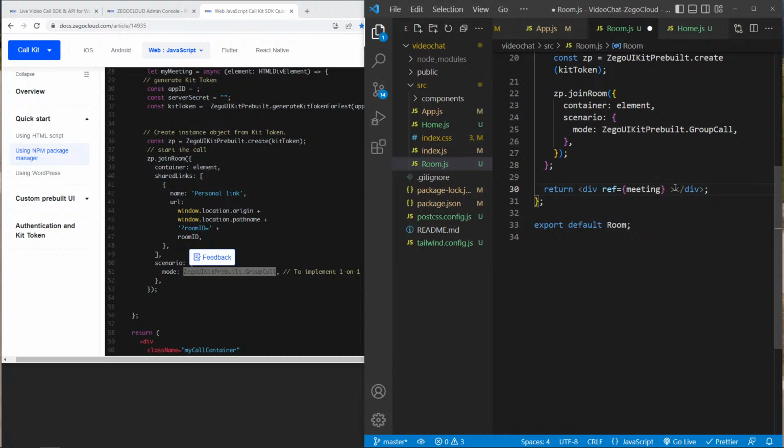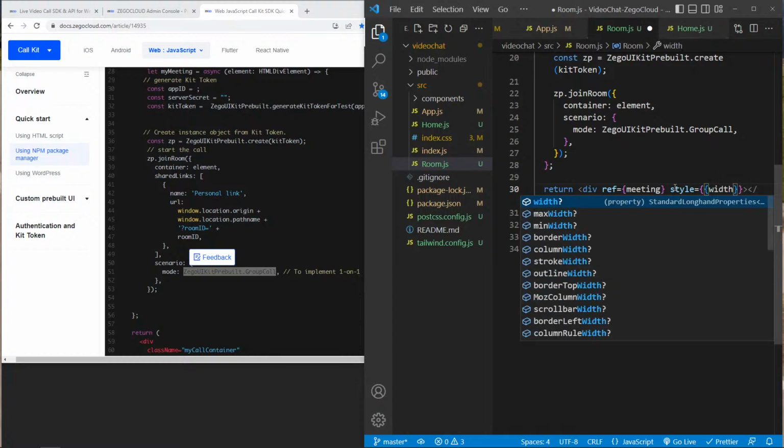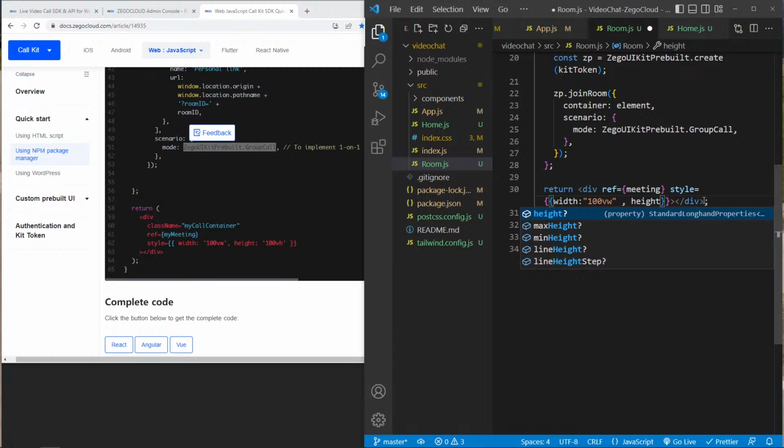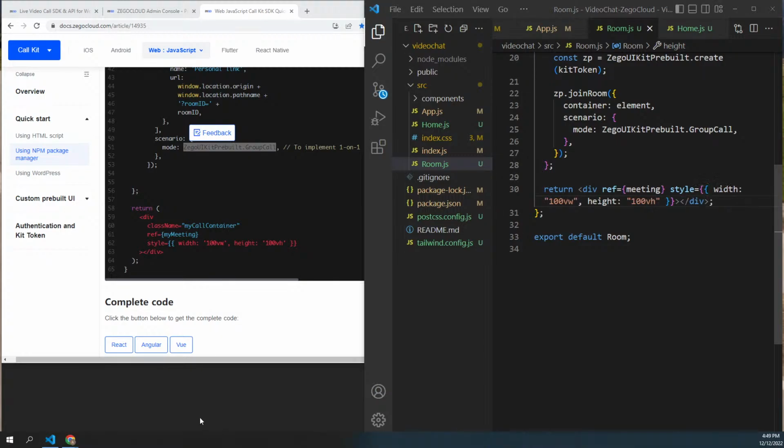Then I can just say style as well, because we want some style for this. Style equals, and I'll have here a width of 100 viewport width, and the height should be equal, with 100 viewport height as well. And if you save this, we should be good to go.